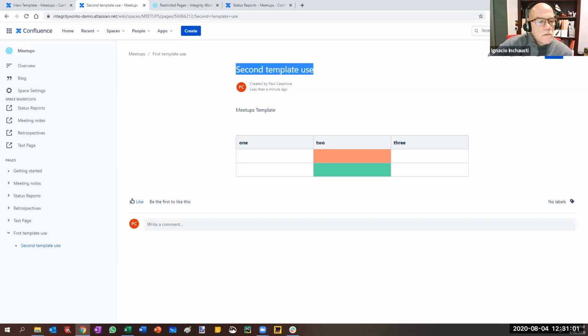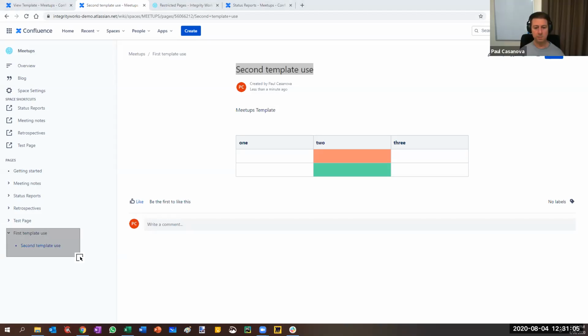Annotations here. Okay. All right. So you can see on the left-hand side here. Yeah. Cool. Good pickup. Okay. So any other questions about using templates?